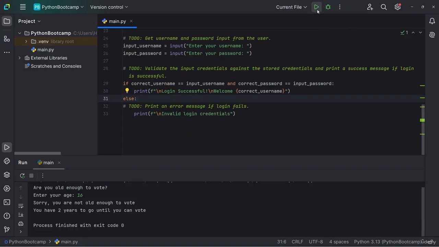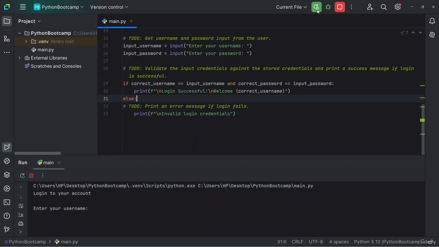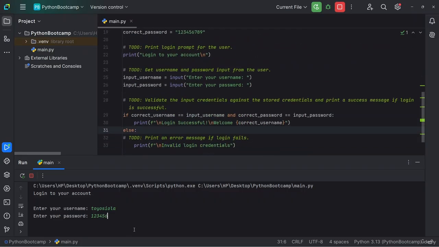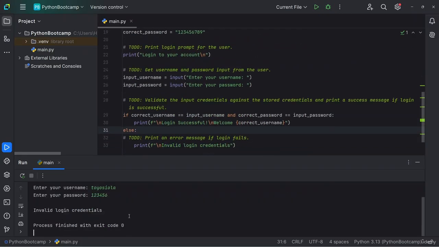So if I run this again now, log into your account, enter your username. My username is Toyosi Ola. Enter your password. I'm going to enter a wrong password. My password is supposed to stop at 9, but I'm stopping at 6. So if I run this now, you have invalid login credentials because this condition is not true, so we are running the else block.